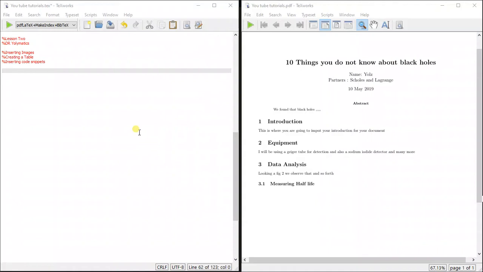So today we are going to learn some new things. We're going to continue from where we left off yesterday, and the objective of today's lesson is we're going to learn how to insert images on your document, and also how to create a data table, and also how to insert some code snippets on your document.